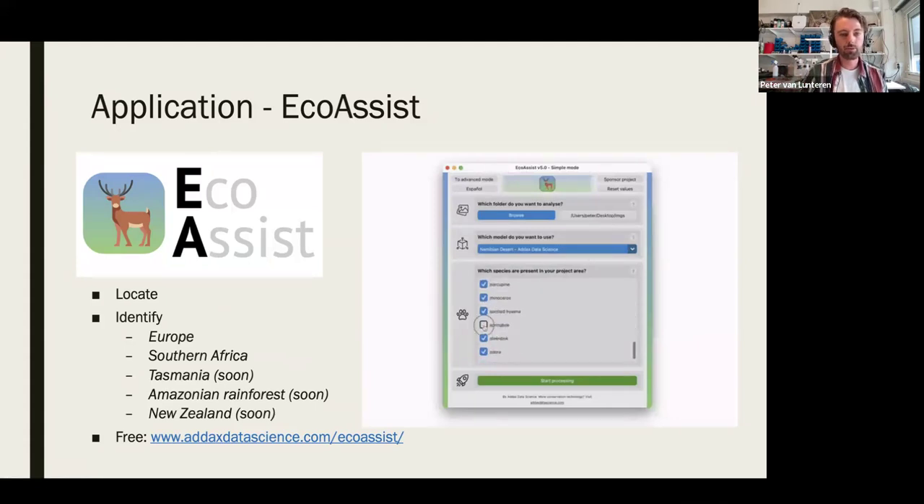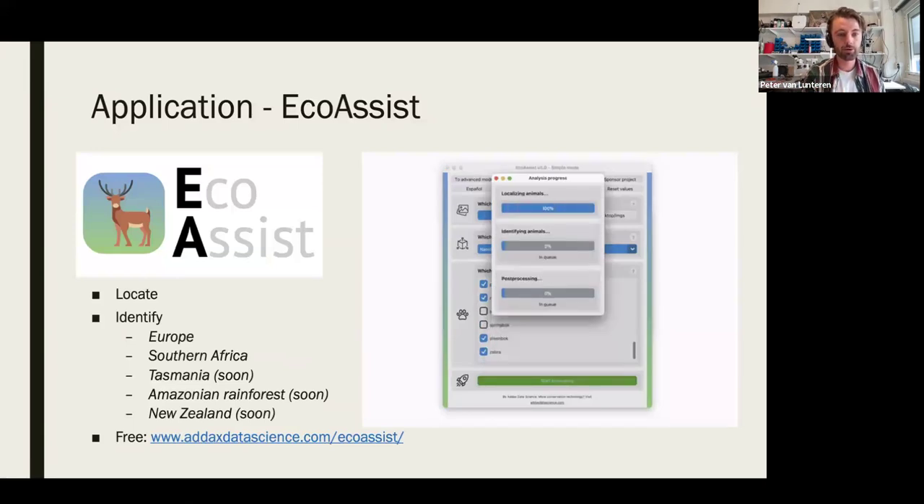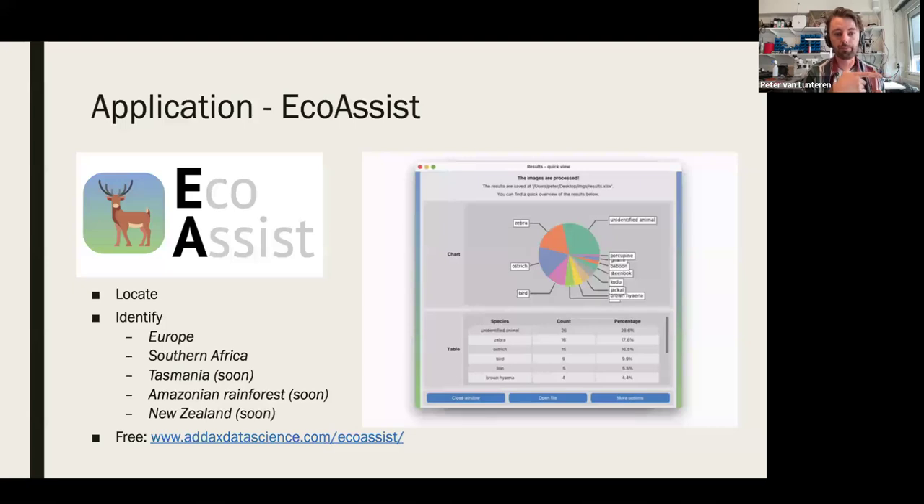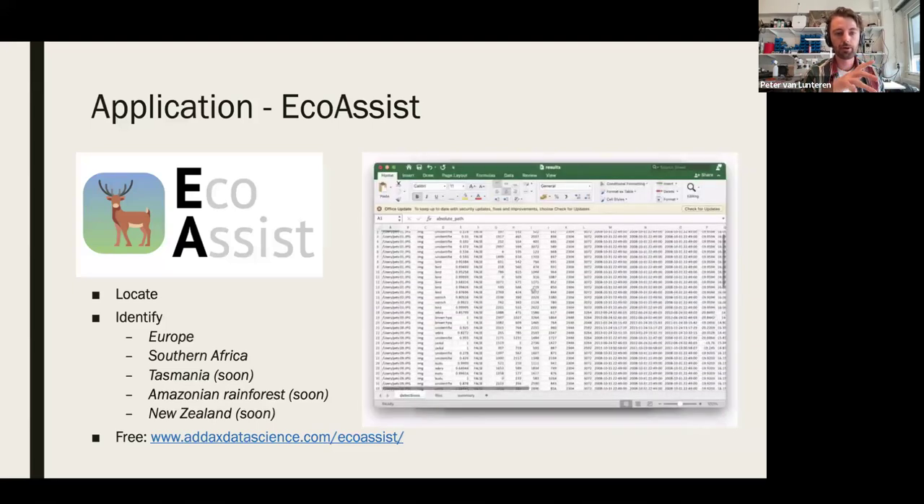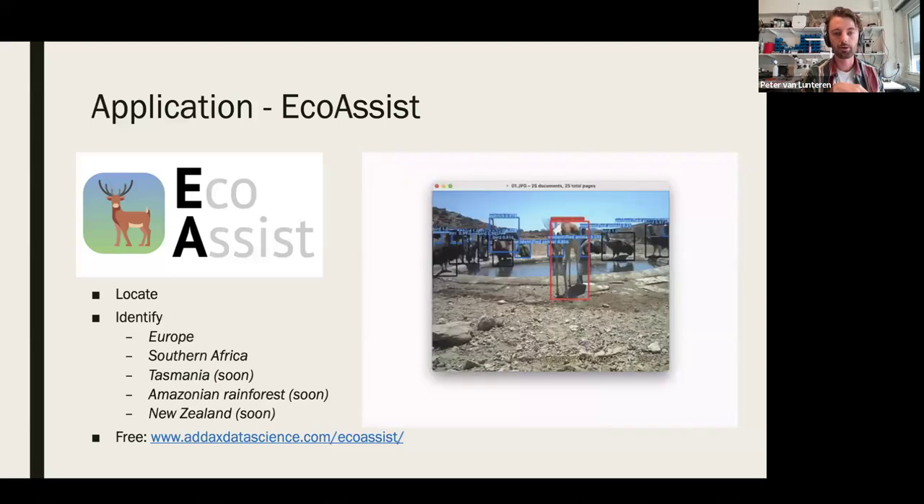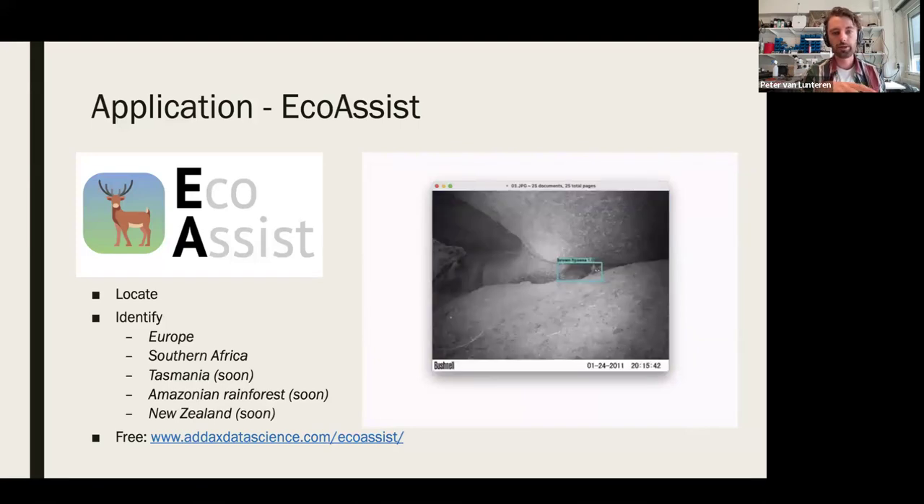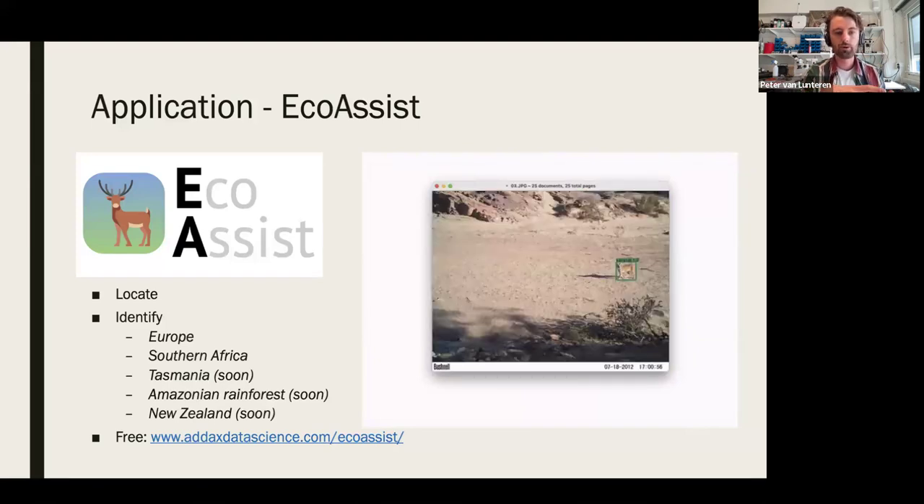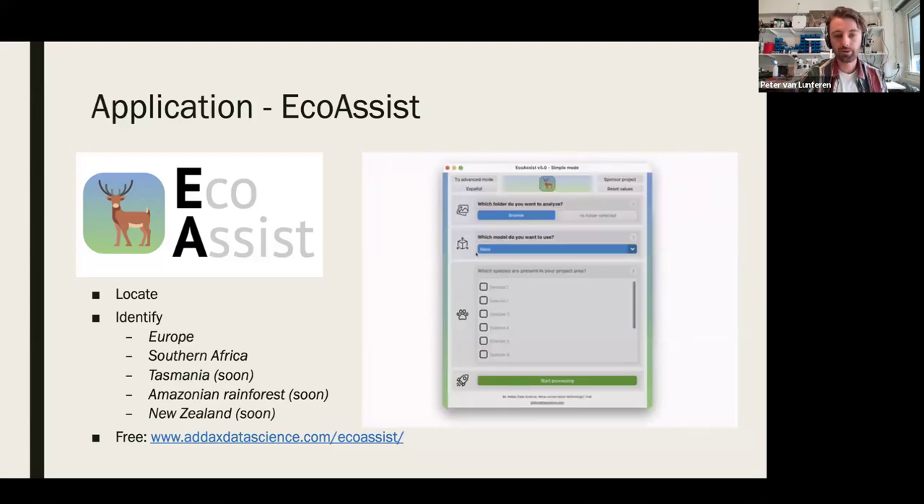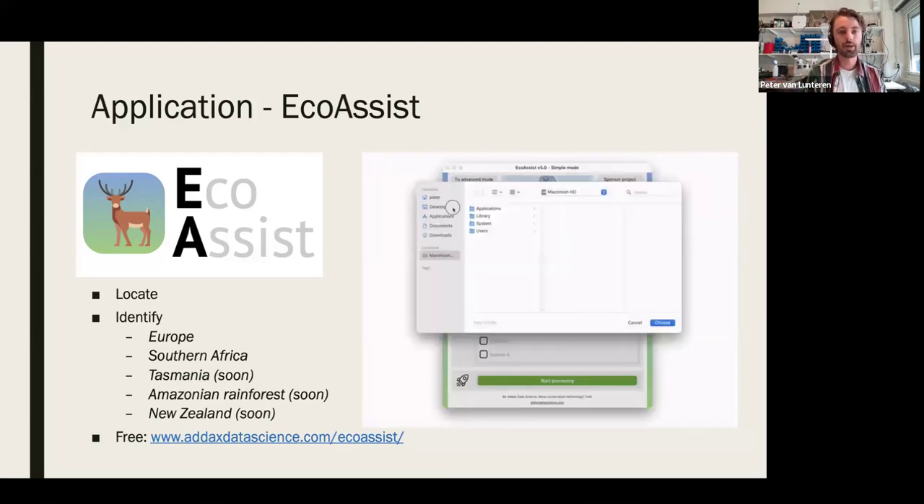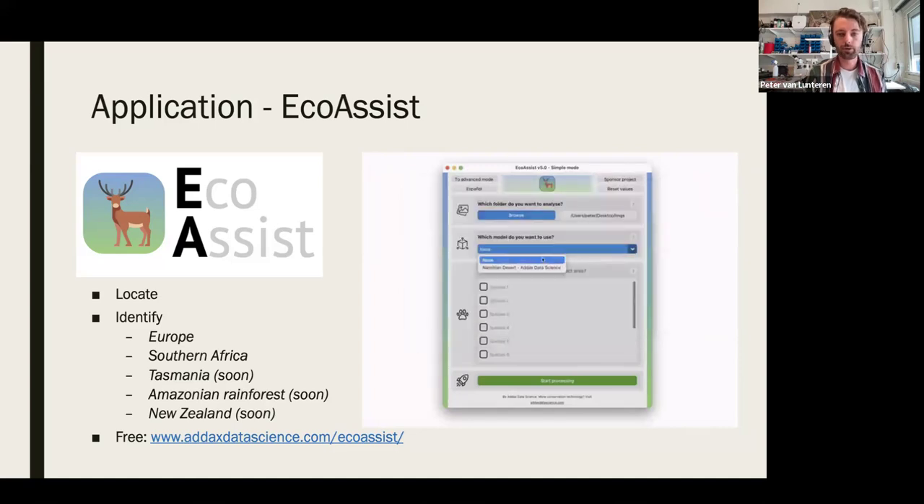And there are a few ecosystem-specific models. At this point, there are only one of Europe and one of Southern Africa, but there will be more soon. Tasmania, Amazonian rainforest, and New Zealand will be on there soon. Unfortunately, there's no model for a snow leopard habitat yet, but you can still use it to locate animals. So you don't have to use the classifier.